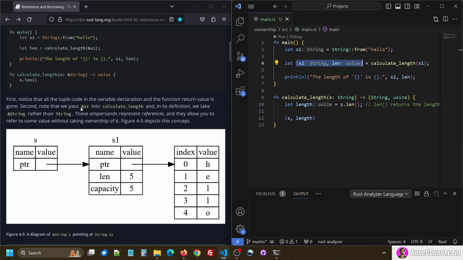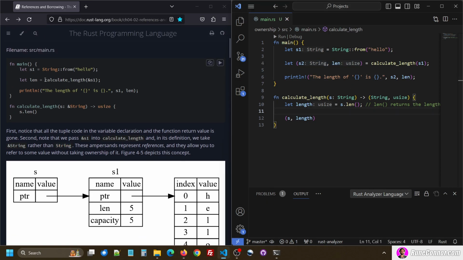Second, note that we pass ampersand s1 into calculate length, and in its definition we take the ampersand string rather than string. So when we are calling the function here, calculate length, we are passing to the function the reference of this string object that is pointed to by S1, I guess. These ampersands represent references, and they allow you to refer to some value without taking ownership of it. Figure 4-5 depicts this concept.